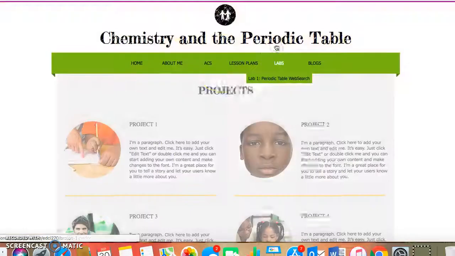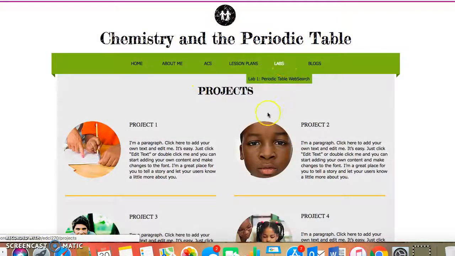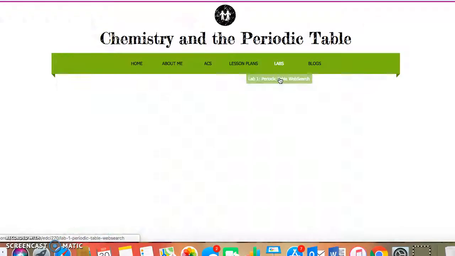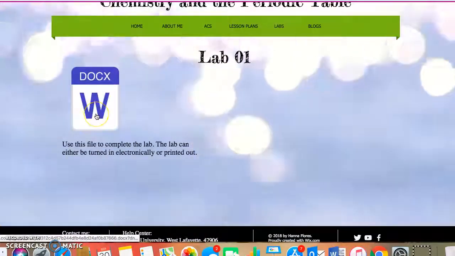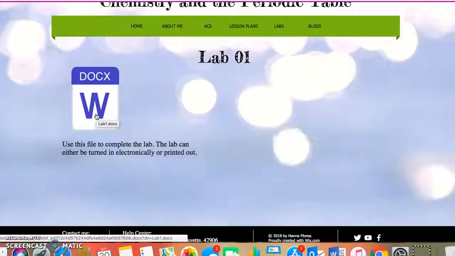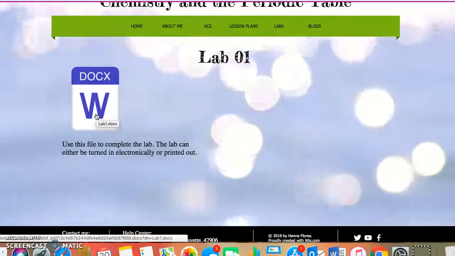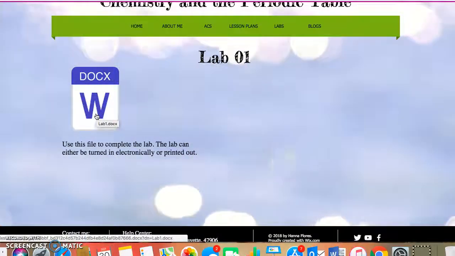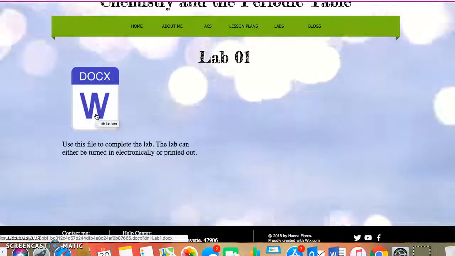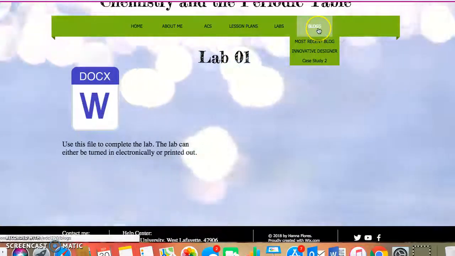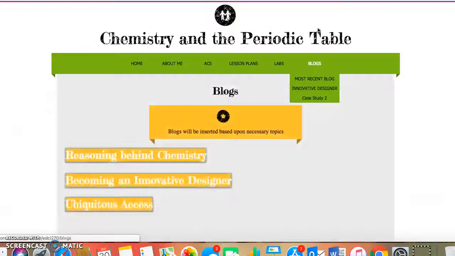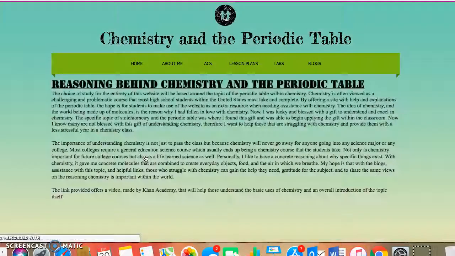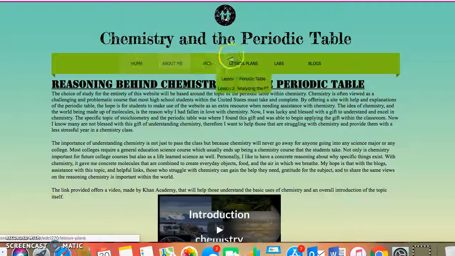Then this is the Labs tab. It has information about the projects, and then you can click on Lab 1, and it brings you to opening up a Word document. The Word document then has the whole lab for the students to complete. It is their first lab, so it has to do with the periodic table, and then you can click on that, download that. And then the final tab is called Blogs. It has different buttons that you can click on that lead to the different blogs that are listed.